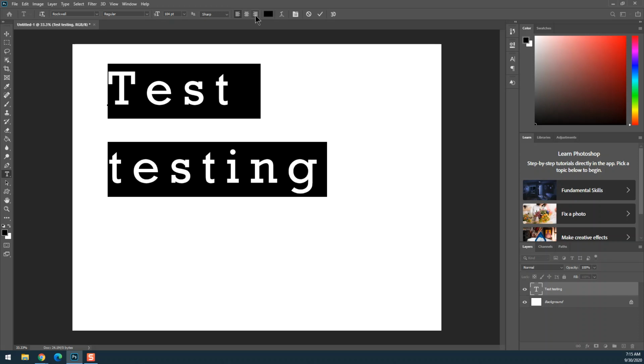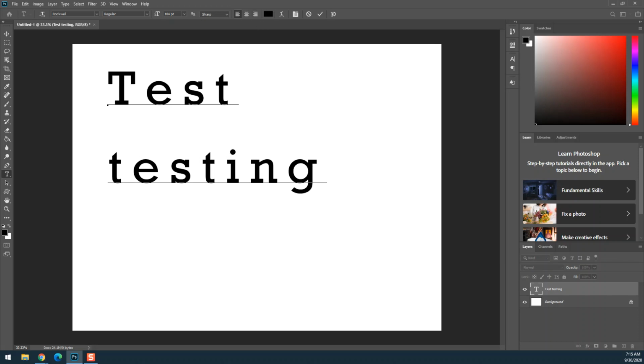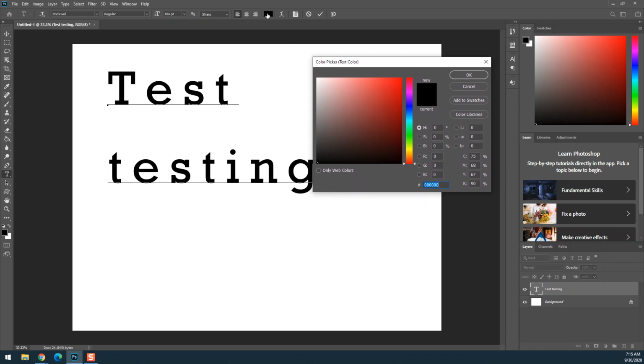So let's see here, what else can we adjust? We can adjust the color by clicking that black square there, and that pulls up our color picker, and we can choose a different color.